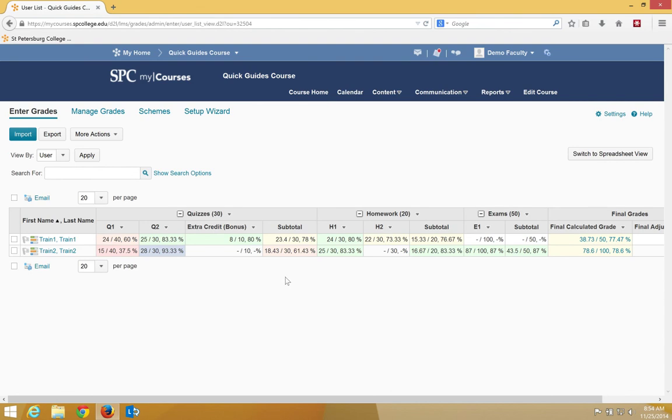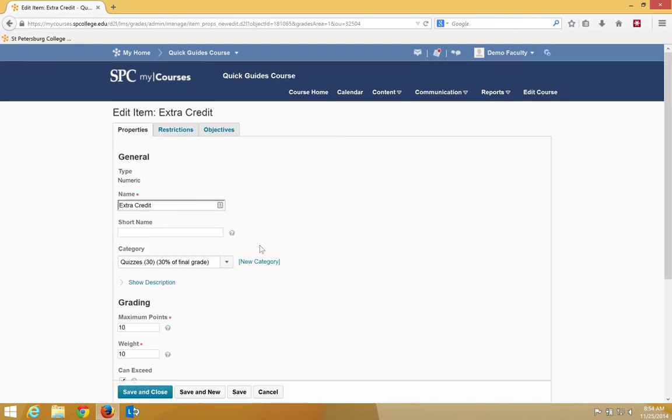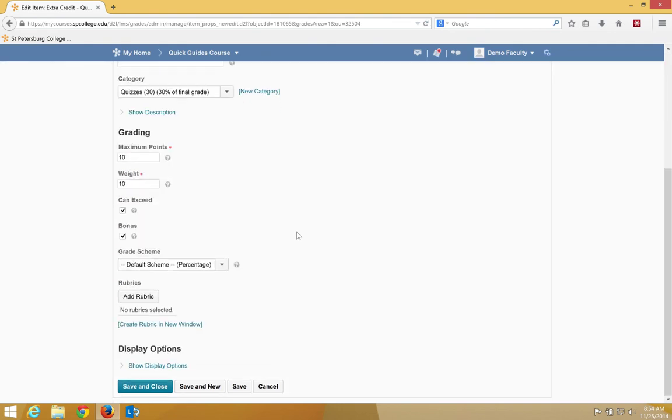But now, let's look and edit this particular grade item. So I'm editing the grade item, and I'm going to change the weight from 10 to 20. What do you think is going to happen? Well, again, it doesn't matter what the point value is. It matters what the weight is. So if it's 20, it's now 20% of the grade times the 30% for that category. That would mean that the student could potentially get 6 extra points for their grade.